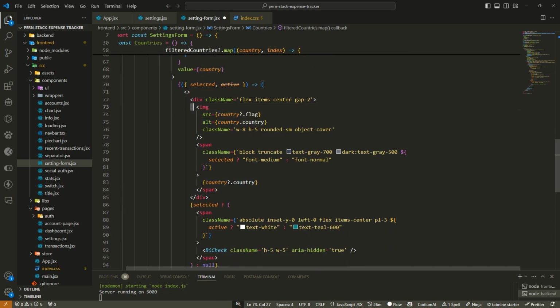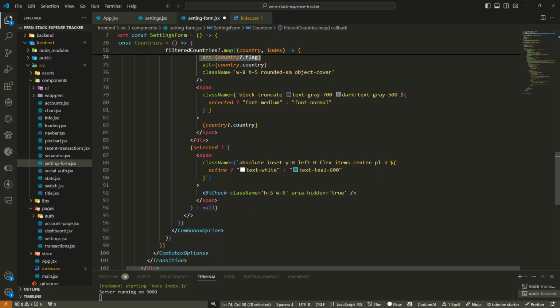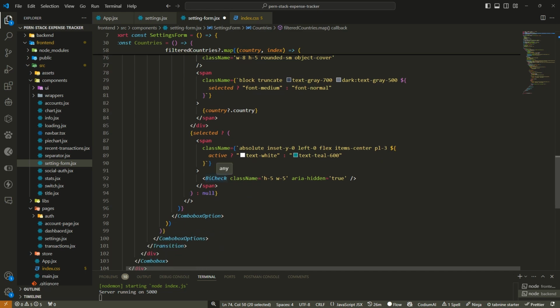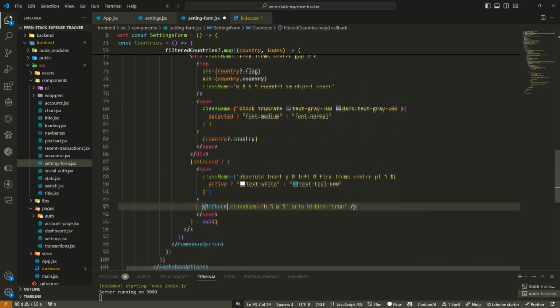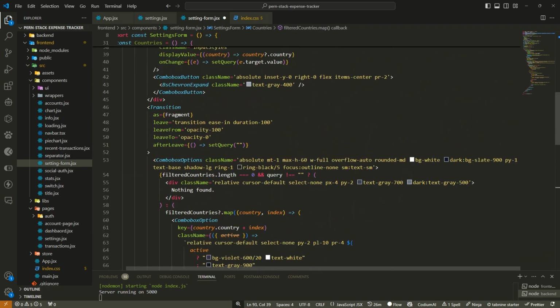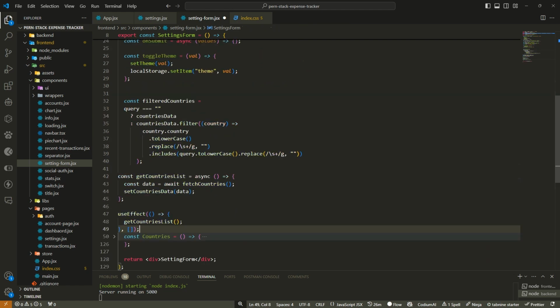We have an image tag where we render the country flag. Now the country comes with its flag. So we'll render the flag, we'll pass the src here and the name as the alt tag and the classes. And if it is selected, it will give a different font style and background. Great. So this is what we have here. Let me also make sure I import this. So this will be the combo for the countries. Great.